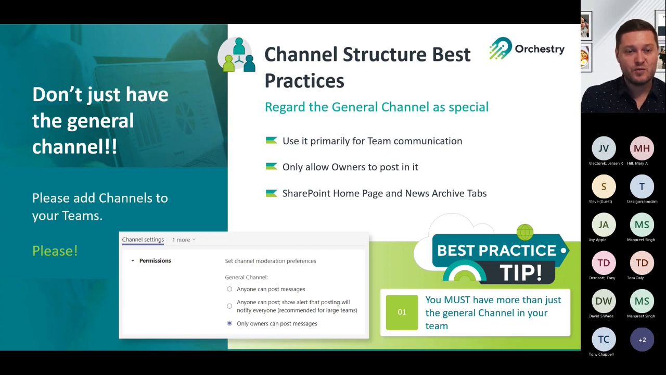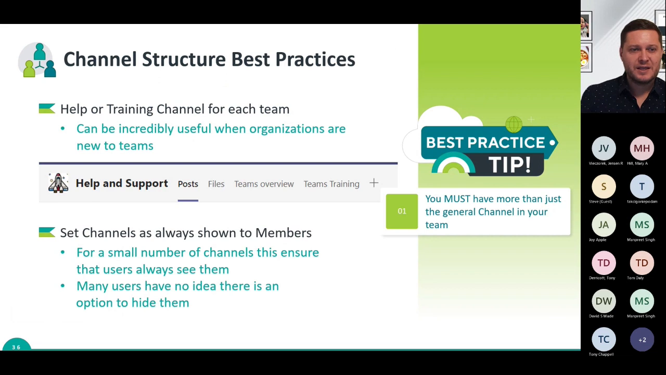The other thing we would also say is for the general channel, you at least want to have a link to the SharePoint homepage there and a link as well to the news archive. These are two common tabs you can instantly add through there. Some other things in terms of channel-based practices for Teams as well.